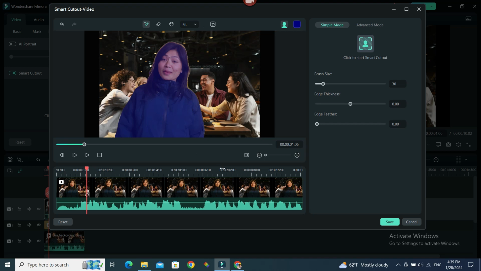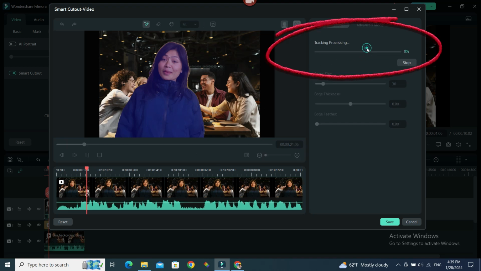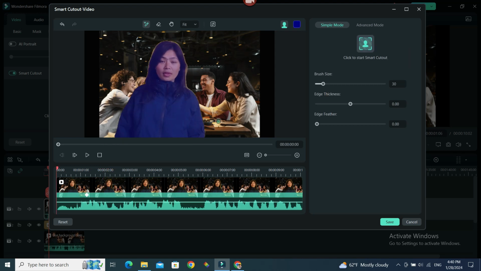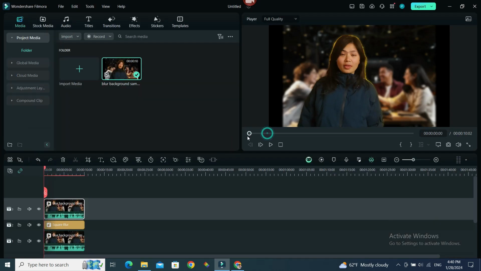Once you're happy with the coverage, click Smart Cutout. It will take some time, be patient. Once it's completed, we are ready for the next step. Our cutout has been completed. Now click Save and OK. Here we have it, our video background.